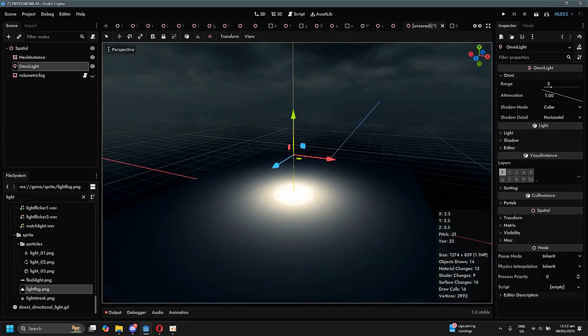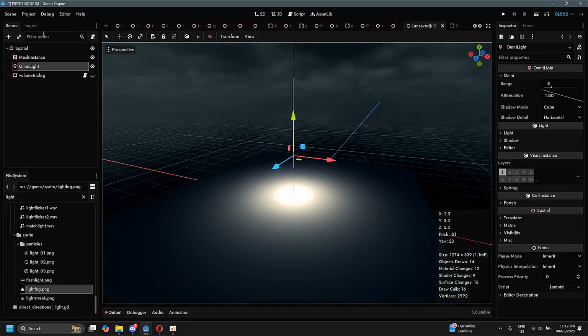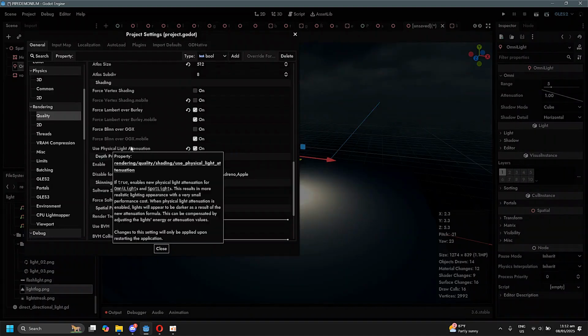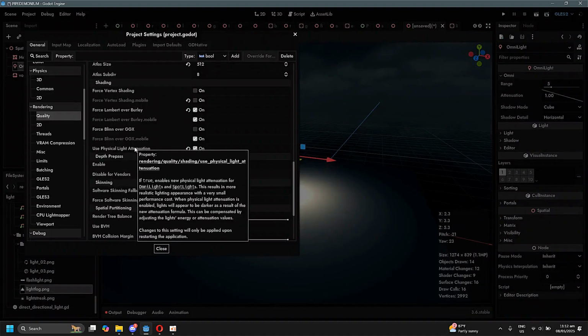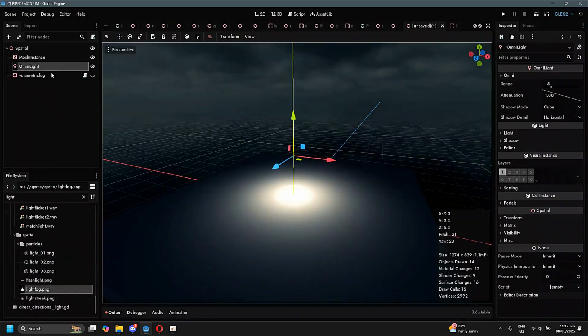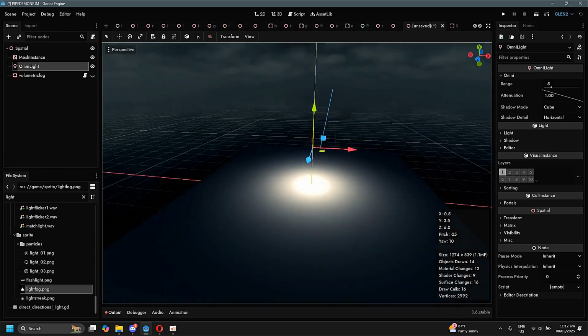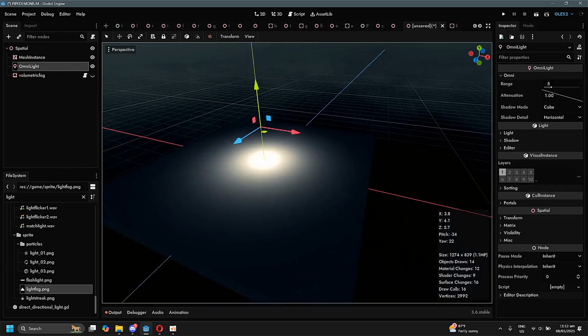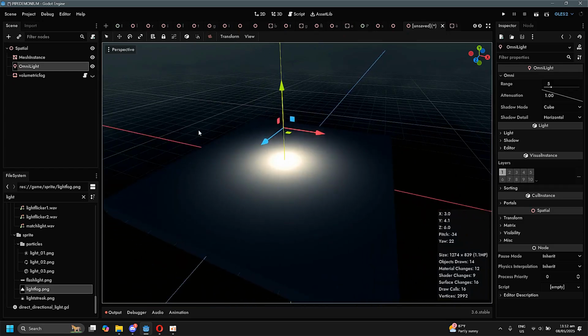So the first step that I did to set up my lighting is I make sure that use physical light attenuation is enabled. What this does is it uses a more realistic attenuation of lighting for omni lights and spotlights. And attenuation is basically the spreading of light, as you can see right here.